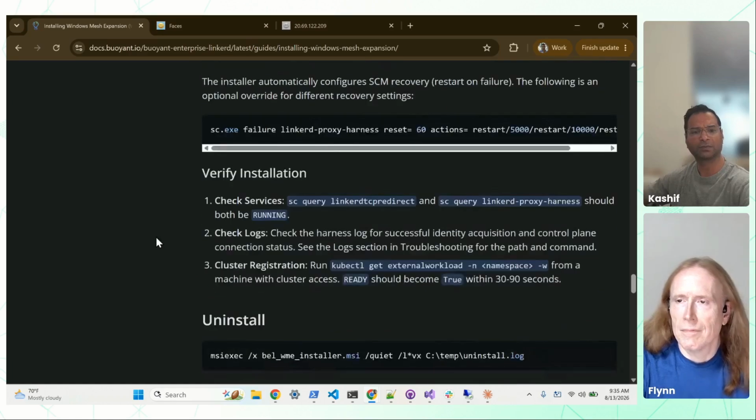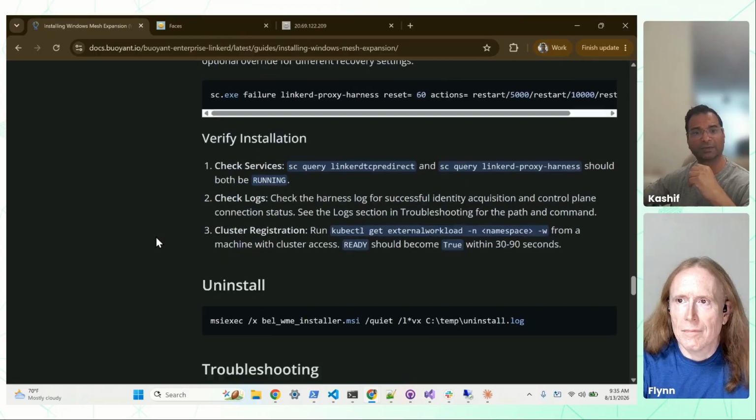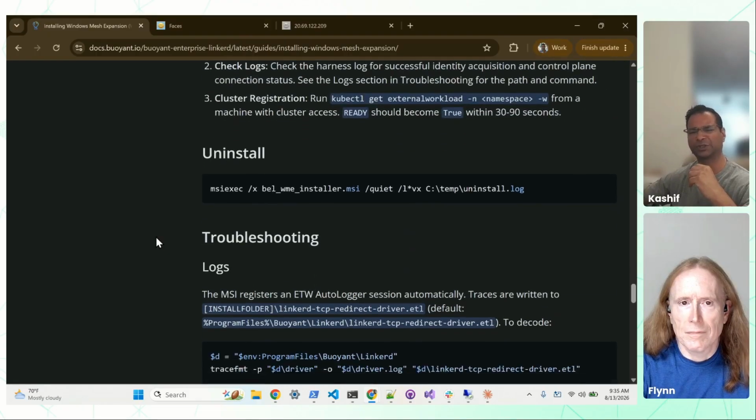And we've got some instructions to verify the installation works. As you expect, we'll go through those during the demo. Uninstalls clean up the system just as you would expect. And I believe we've got some troubleshooting steps in here.